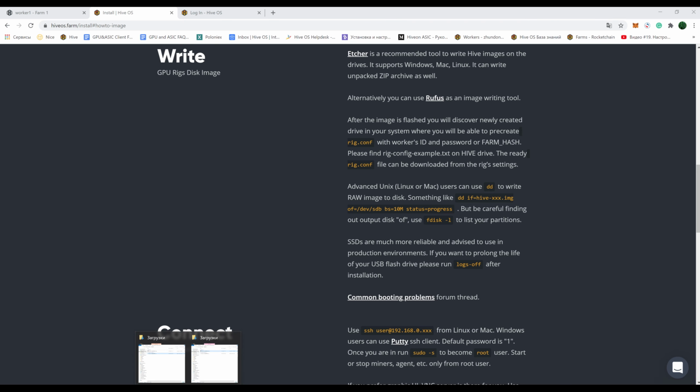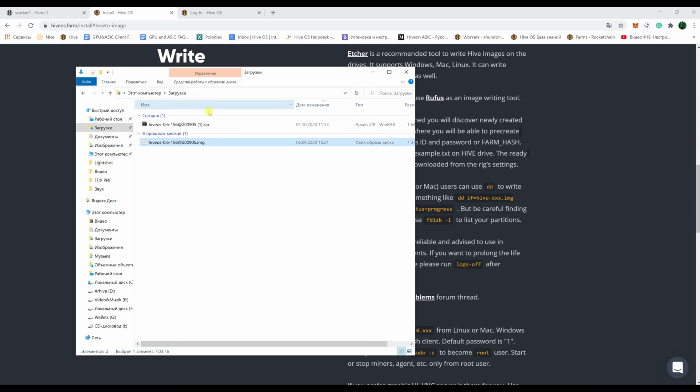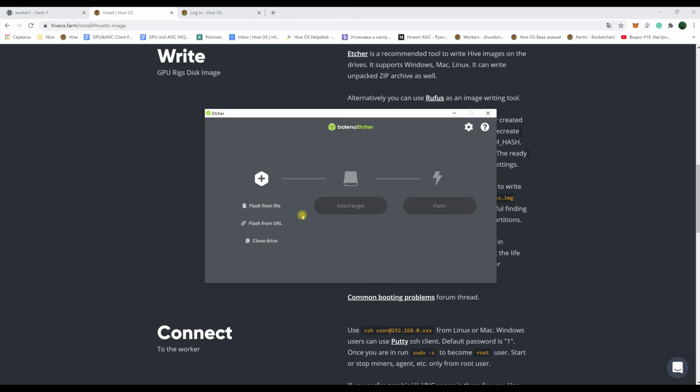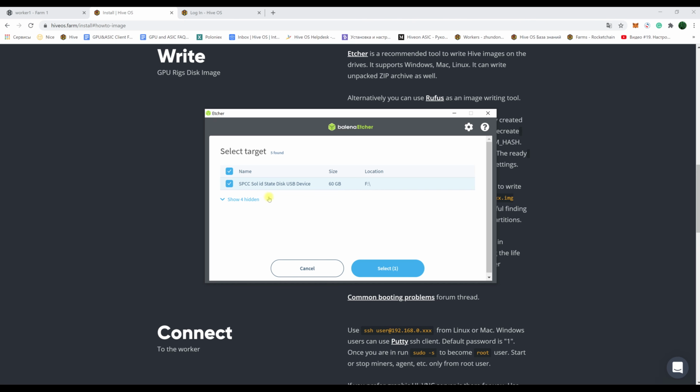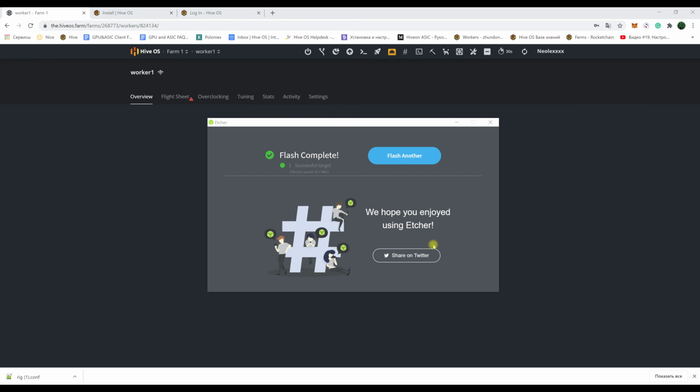This time around, I'll use Windows and the Etcher program. We go to the folder with our downloaded image and unzip it. As a result, we should get a file with the IMG extension. We connect our SSD to the computer, then we launch the Etcher program. Select the Hive OS image, select our disk for writing, press write, and wait until our image is written to the SSD. Our image has been successfully written.